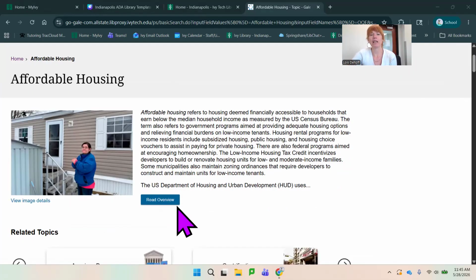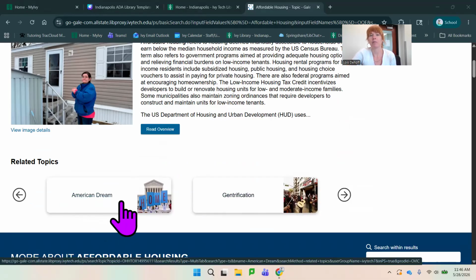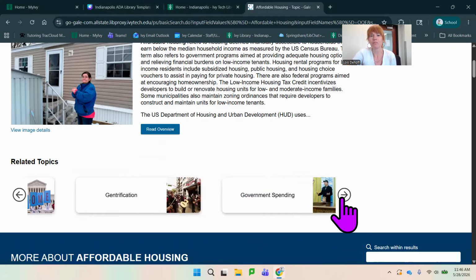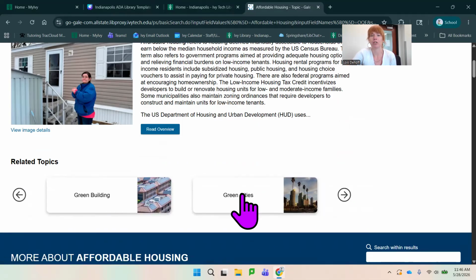One thing you're going to see is a read overview. You can get some background information if you look at the read overview. It's also going to clarify standout names, brands, dates, statistics that all can be very useful when trying to wrap your head around why this is an important thing to be discussing or thinking about. We also have related topics, which I feel is very useful when you're in the brainstorming stage. So for affordable housing, we have topics like American Dream, gentrification, government spending, government stimulus packages, green building, green cities.